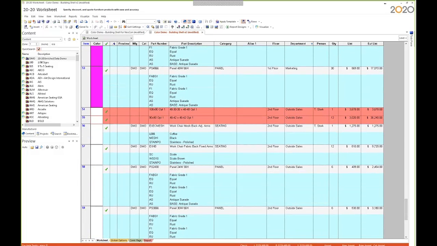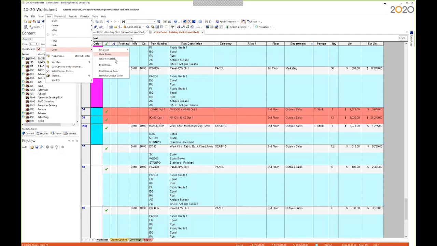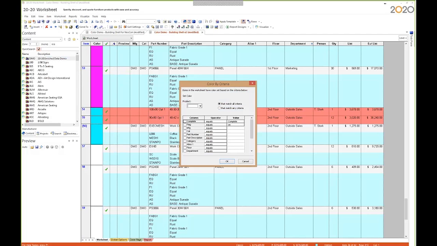The last one is outside sales. The last method that you can use to apply color is to actually click directly in the cell for color. And I'm going to set outside sales to be this light blue. So I can keep doing this one at a time. I'm going to speed through a little bit faster this time. We're going to use the criteria again.